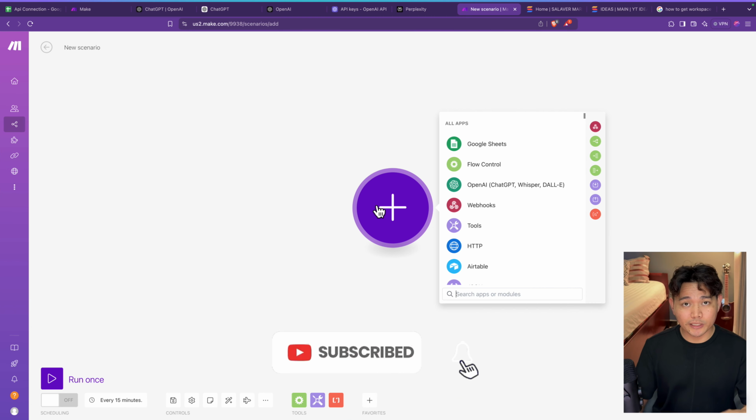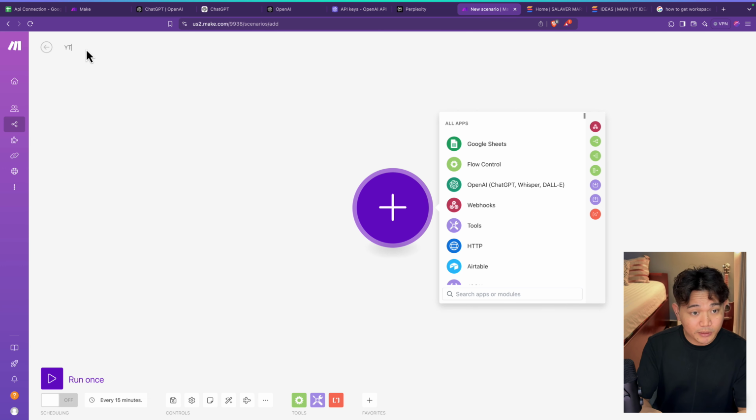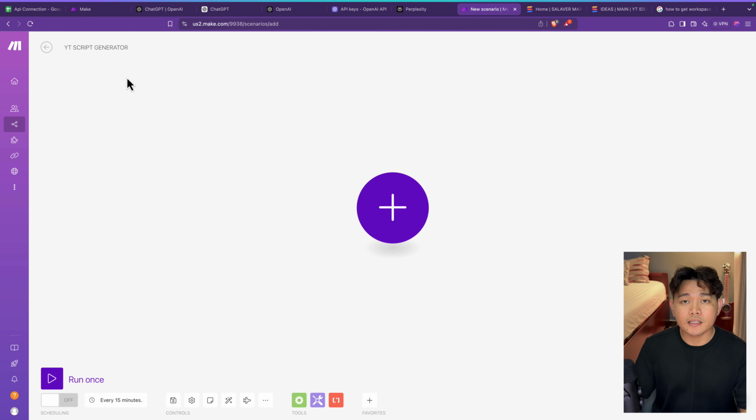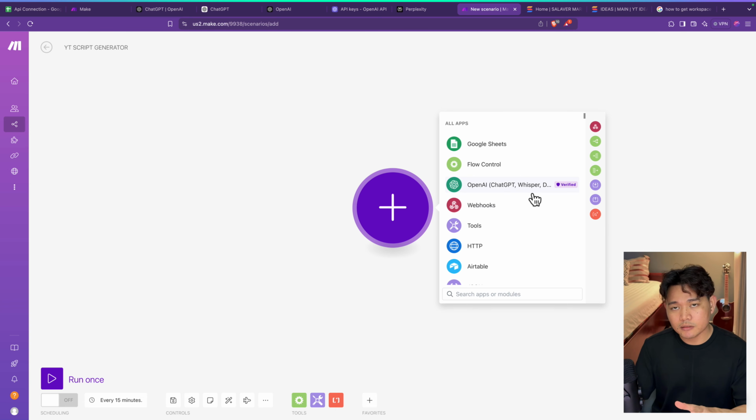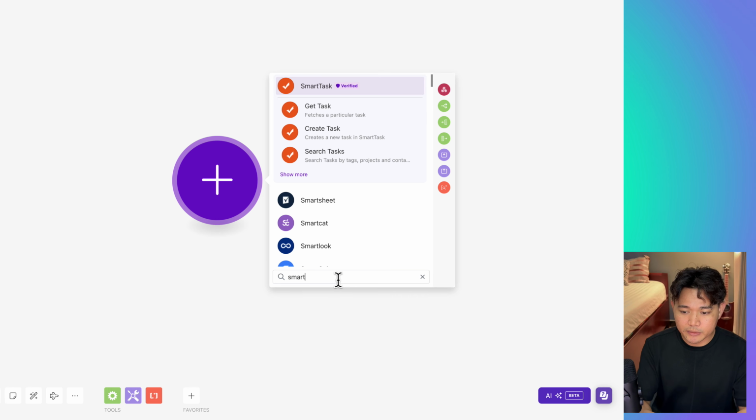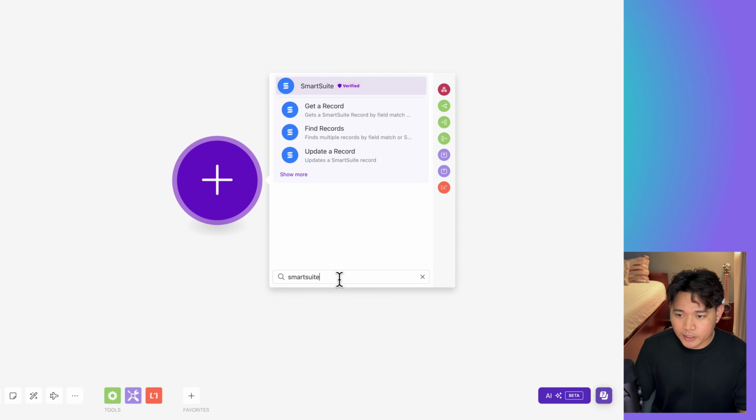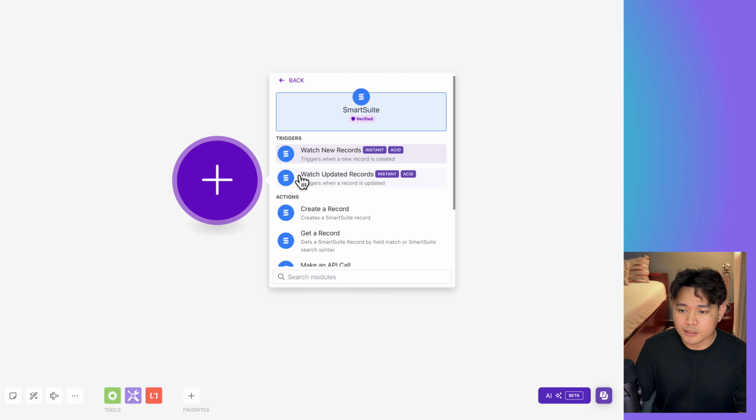Okay, let's continue working on our automation. So first, let's rename our scenario here, and I'm going to name it YT script generator, and then head over here and then click plus. As you can see, there's a lot of apps that we could automate in make.com, but for this automation that we're gonna do, let's search for SmartSuite. Okay, and click show more and click watch updated records.